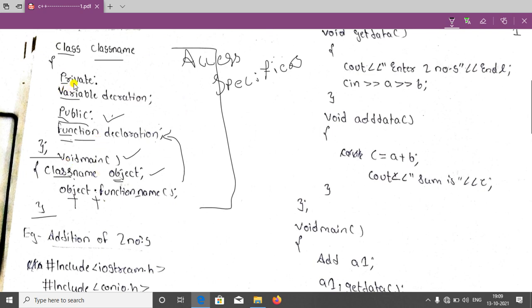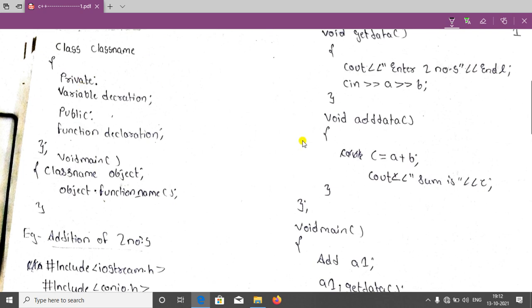So I will explain the syntax of the class one more time. Here class is the prefix keyword, and class name is the tag name, which you can put anything. And here private and public are the access specifiers. After the access specifier we must put the colon. Here also we have put the colon.